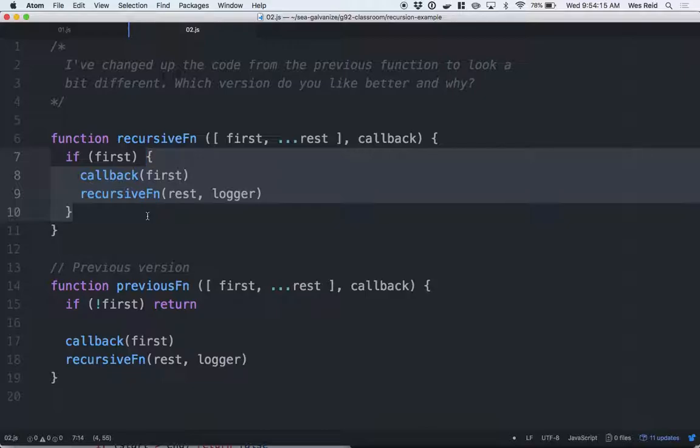other thoughts? I like the second one because I can see the base case. Cool. So the second one's a little bit easier to see the base case. Here there is a base case, right? What is it? If first exists, though, we keep going, right? This would end up being the recursive case.